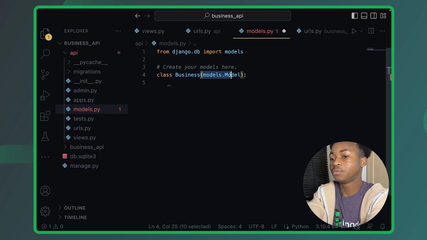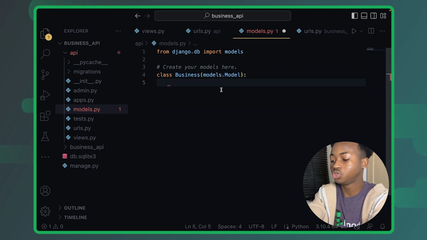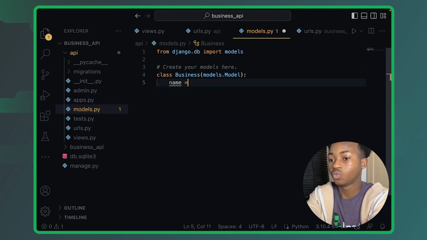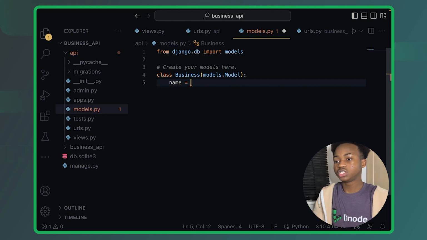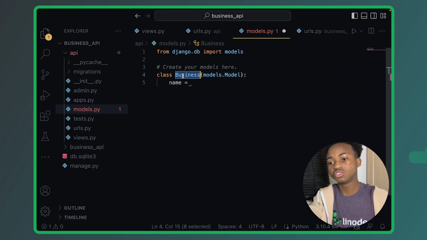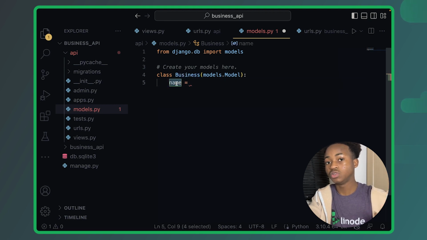So we're going to take models.Model, and what we just want to do is to say name, which is... So what Django does, if you don't understand what this is, I'm basically creating a new database, but instead of using the traditional SQL route, I'm using OOP, which is classes in Python, to create this database. So this Business is going to be the name of the database table, and this name is going to be like a field in that table.